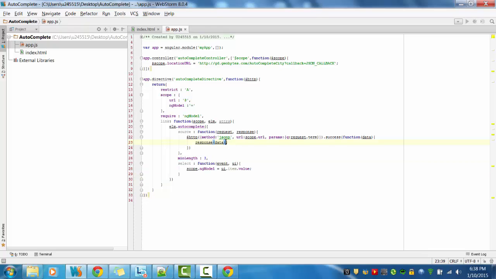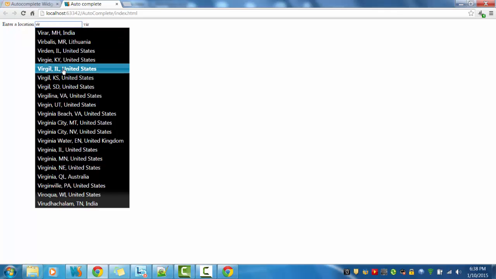Now let us see whether it updates or not. Nope, it still doesn't update my model. Rather, I can say it updates my model, but it doesn't update my DOM. The necessity of $apply comes in. So what exactly happens here to update the DOM?